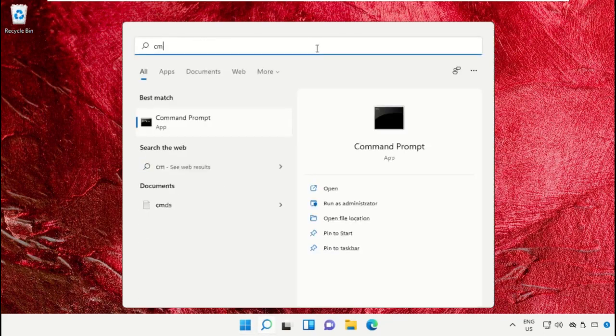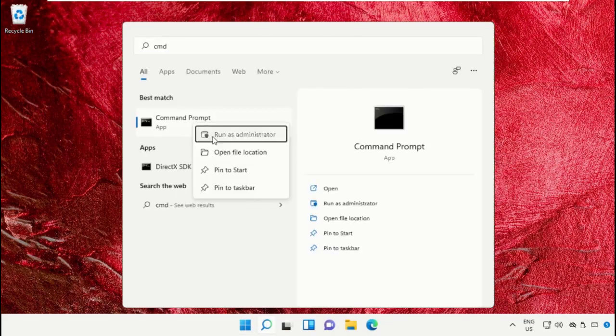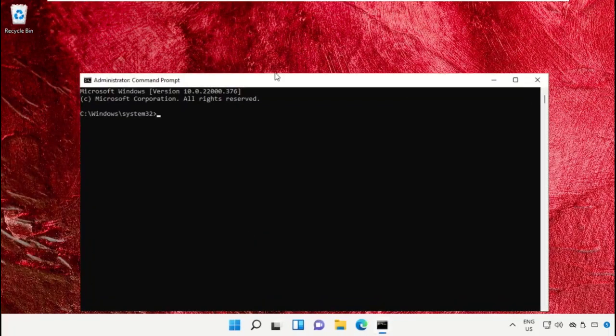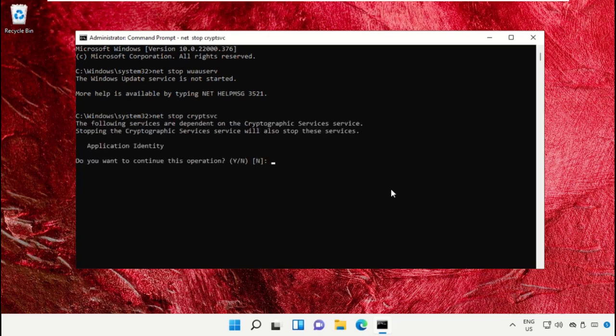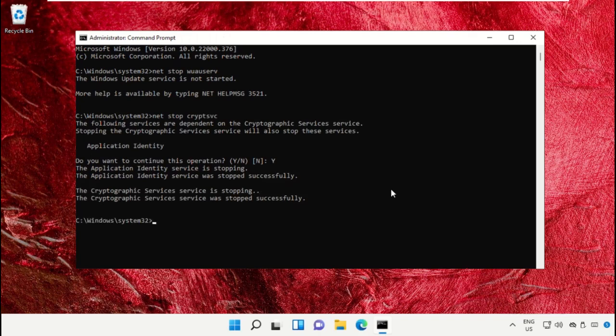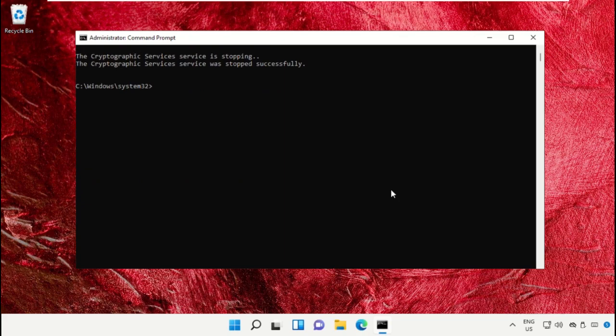Again go to search bar and type here command prompt, run as administrator. Now these commands are really important. To avoid mistakes, you will get all these commands from the description below. Just copy them and paste it here. Hit enter to execute them. Just follow my screen.